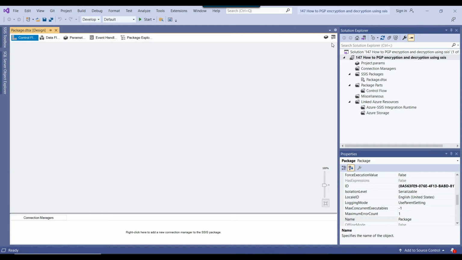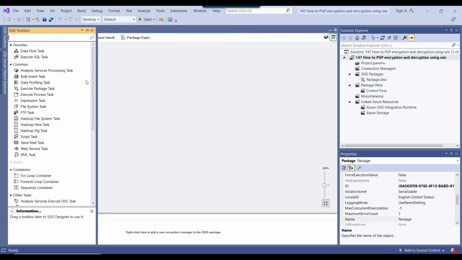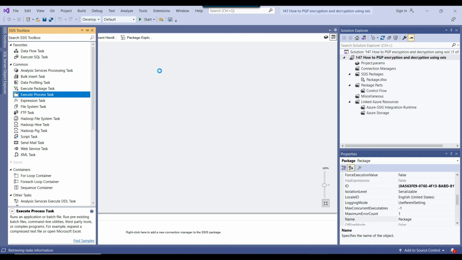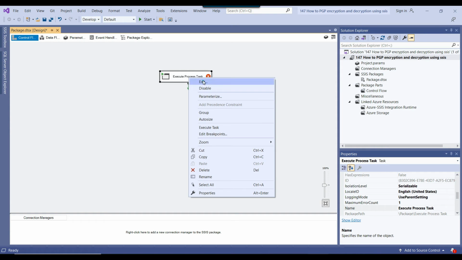So this is my blank SSIS package, and whatever query you are running, for example the encryption query, whatever you are running from the command prompt, you can run it from the execute process task. So I can just drag and drop the execute process task into the control flow window. Alright, so let's configure the execute process task.